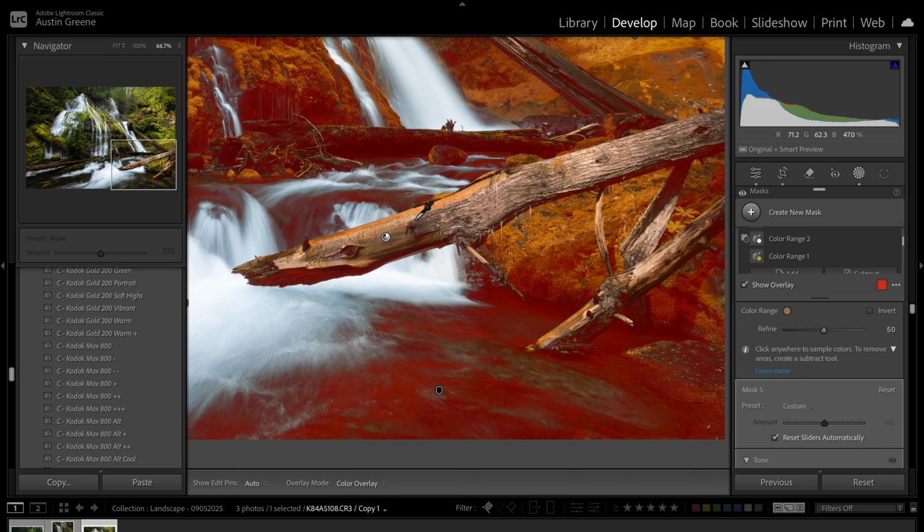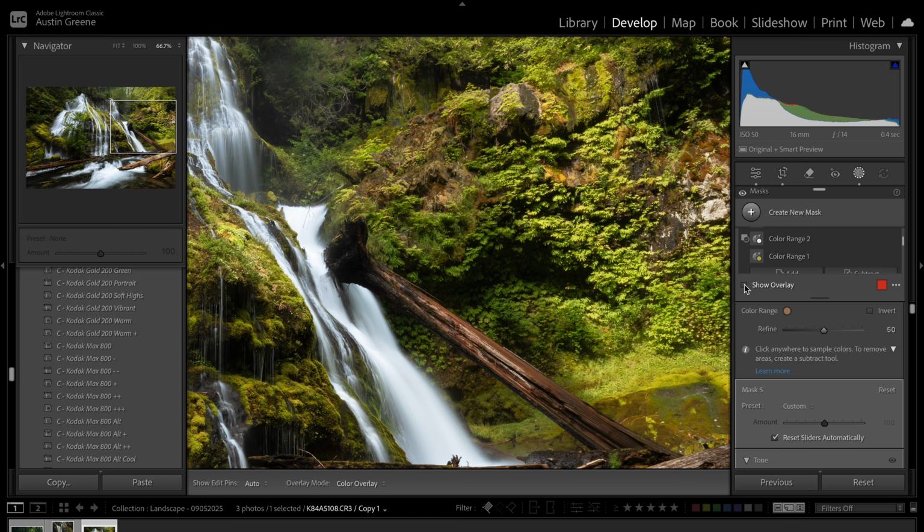You can see that we are not affecting our foreground elements. Like, this log is going to remain mostly untouched. Maybe some greens in the shadows might be affected by what we're about to do. But really what we're working with here, if I turn the overlay on and off, is we are really just affecting these greens and the areas of shadow around those greens.